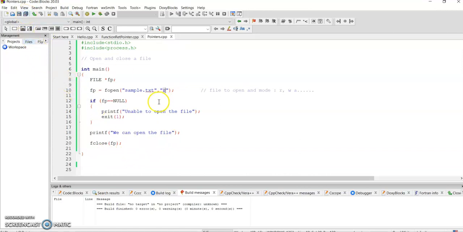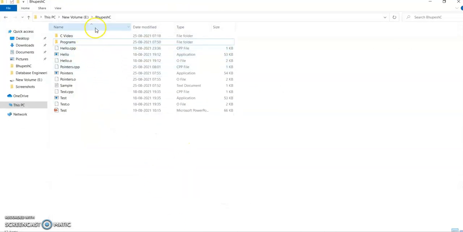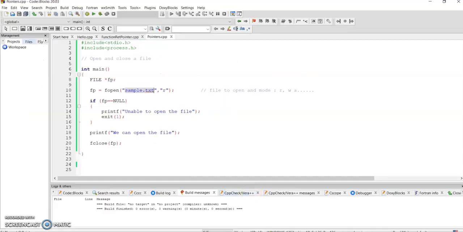Now let me show you something important so that you can understand. This sample.txt is stored where? It's stored under this particular folder, and this is the sample. And my program name, I actually put as pointer to pp, cpp.